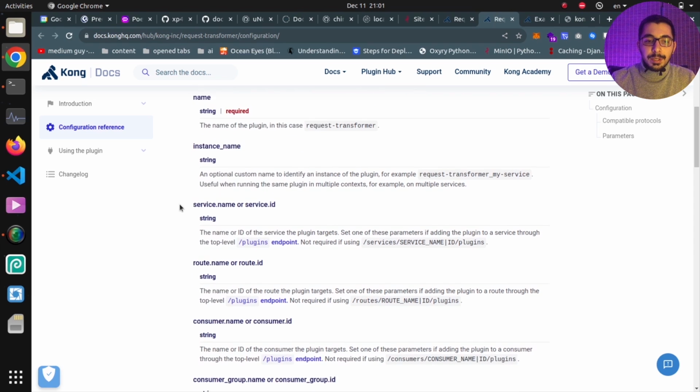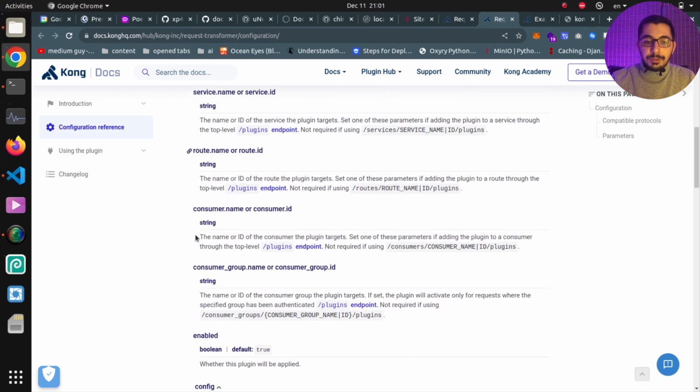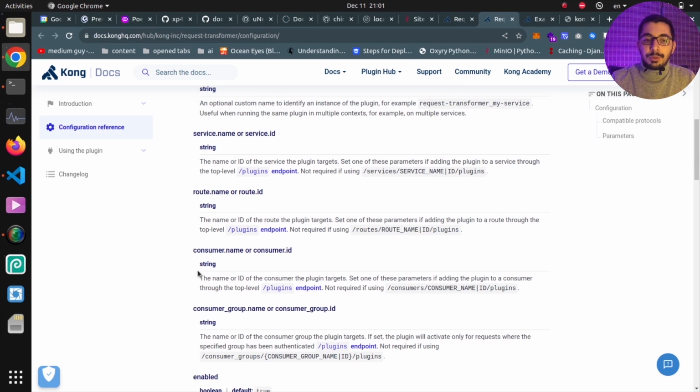And next over here we've got the instance name, the service, route, consumer, and consumer group, by which we can set the scale of this plugin. So basically it will be applied to one of the scales that we configure in the Kong configuration file. If we do not set any of these fields, the plugin will actually be enabled globally and will be applied to all the services, routes, and everything else.